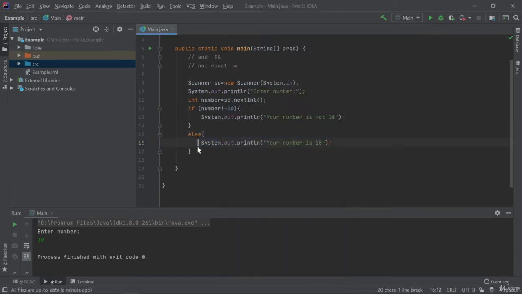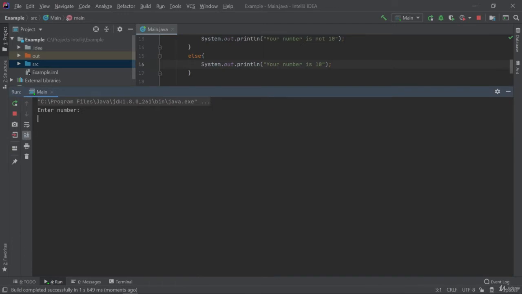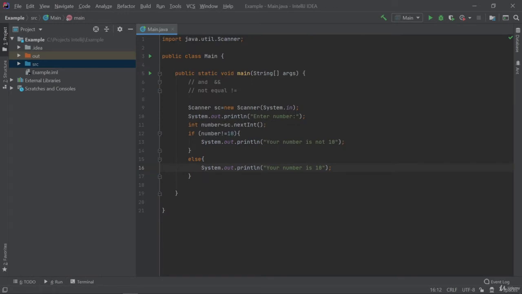So let's run this and let's try to see. For example, I will write here 90 and I will say your number isn't 10. But if I enter here 10, I will say your number is 10. Okay, this is my not equal logical operator. So let's remove them and let's write an age control application. And we can use the AND and not equal logical operators here.